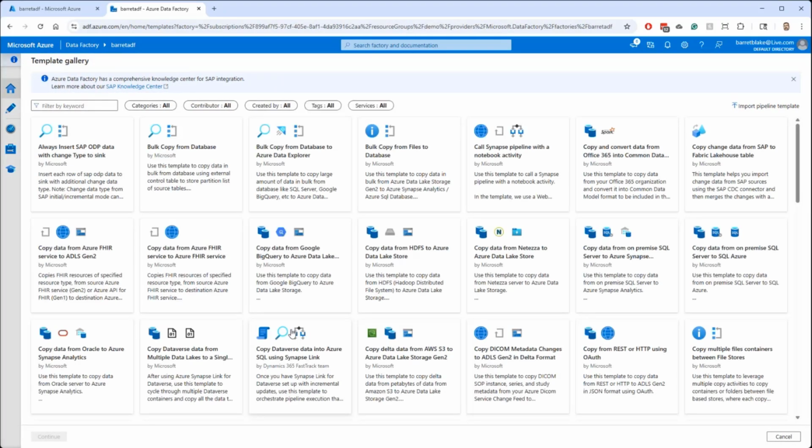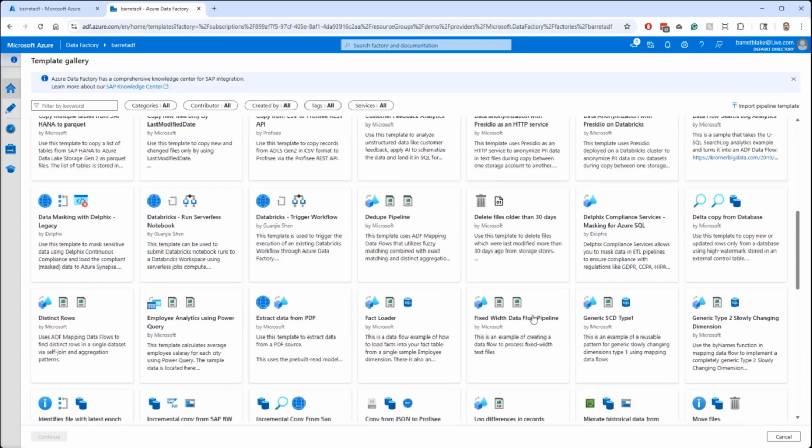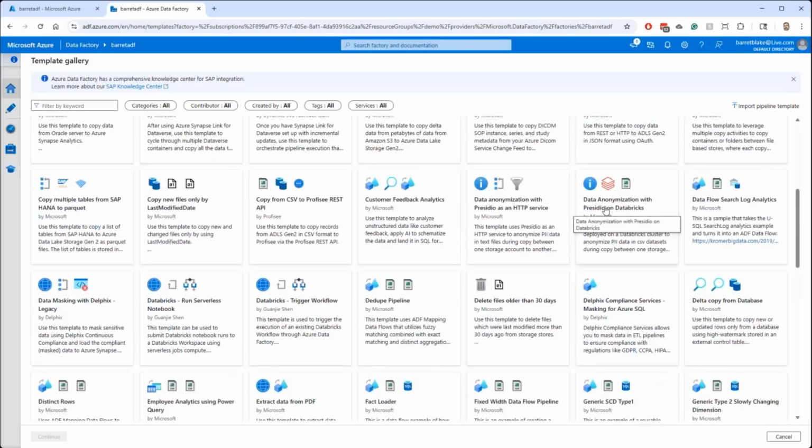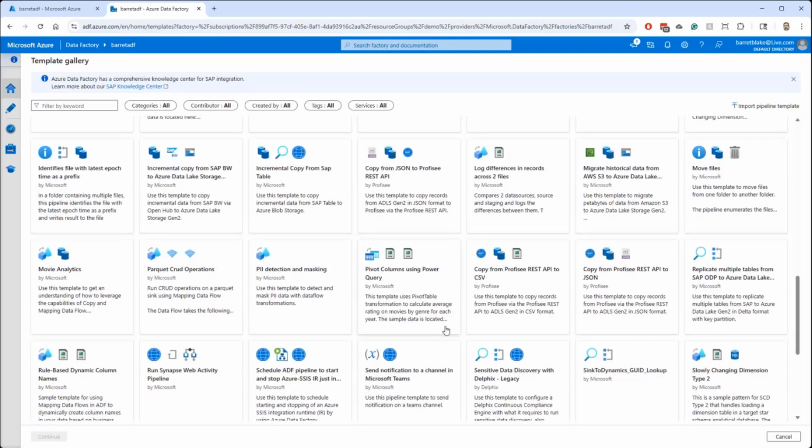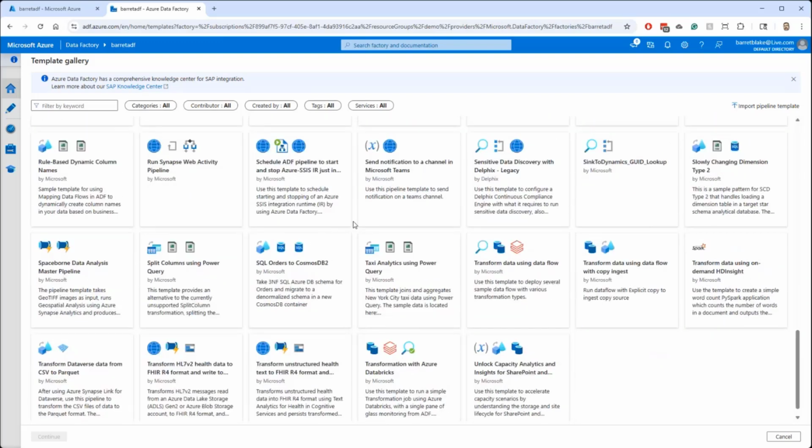Just to give you an idea of some of the things that you can do: bulk copies from a database, copying from files to a database, moving things between file stores, or calling a REST HTTP endpoint to get data from it or push data to it. There's any number of things that you can do here, and this is just a few examples. If you do anything with Databricks, there's a lot of integration with that in Data Factory. You can see some more examples there, the general kind of stuff that you can do with Data Factory. And so let's go back here.